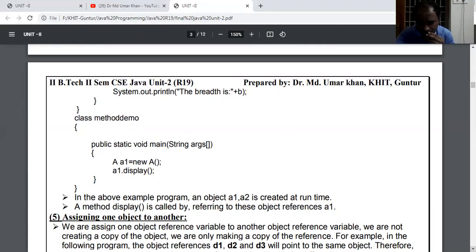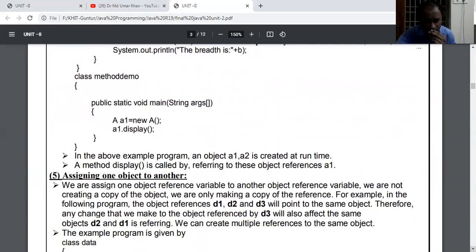Assigning one object to another object. We are assigning one object reference variable to another object reference variable. We are not creating a copy of that object. We are only making a copy of that reference. For example, in the following program, the object references D1, D2, D3 will point to the same object. Therefore, any change that we make to the object referenced by D3 will also affect the same object that D2 and D1 are referring to. Suppose there are D1, D2, D3 and you make a change in D3, it is also affected in D2 and D1. We can create multiple references to the same object.